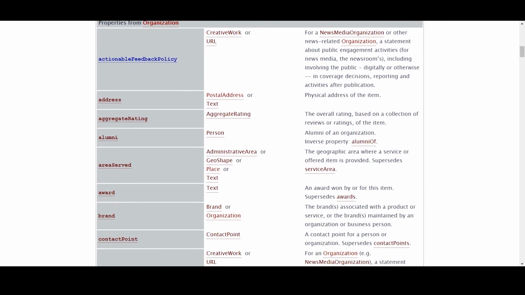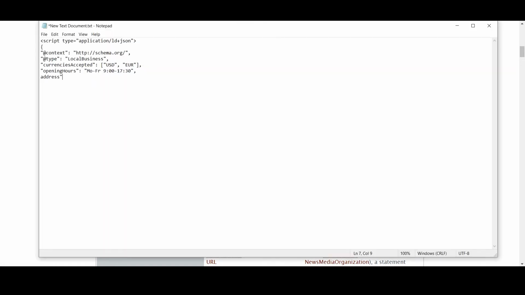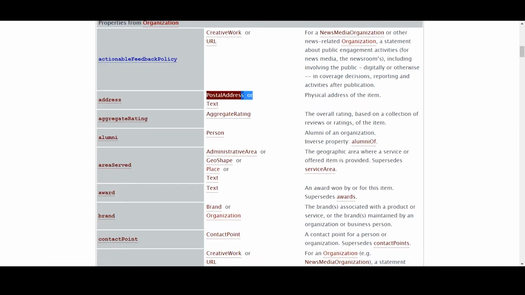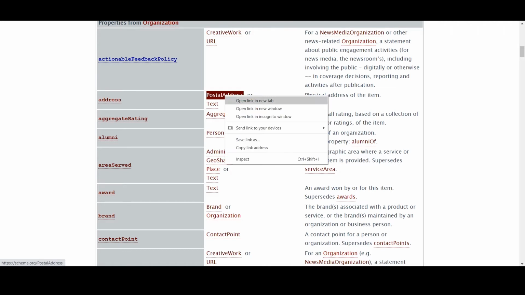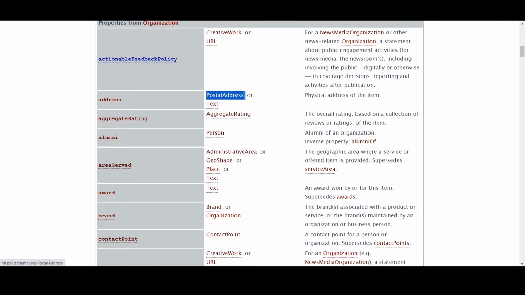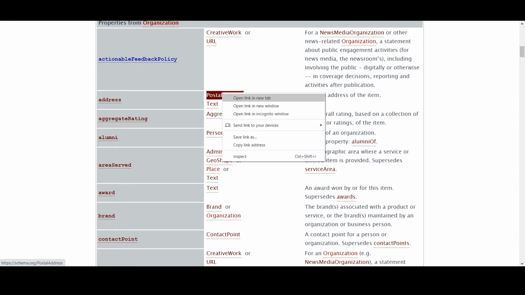I wanted to show you the property address, that is very interesting. Your local business has an address, so you want to include this property in your code. So you do the same thing. But this time you have an expected type, which is a postal address. Instead of just writing the physical address of your store, of your local business, you can be more specific and use this expected type. So just copy postal address and open the link in a new tab.